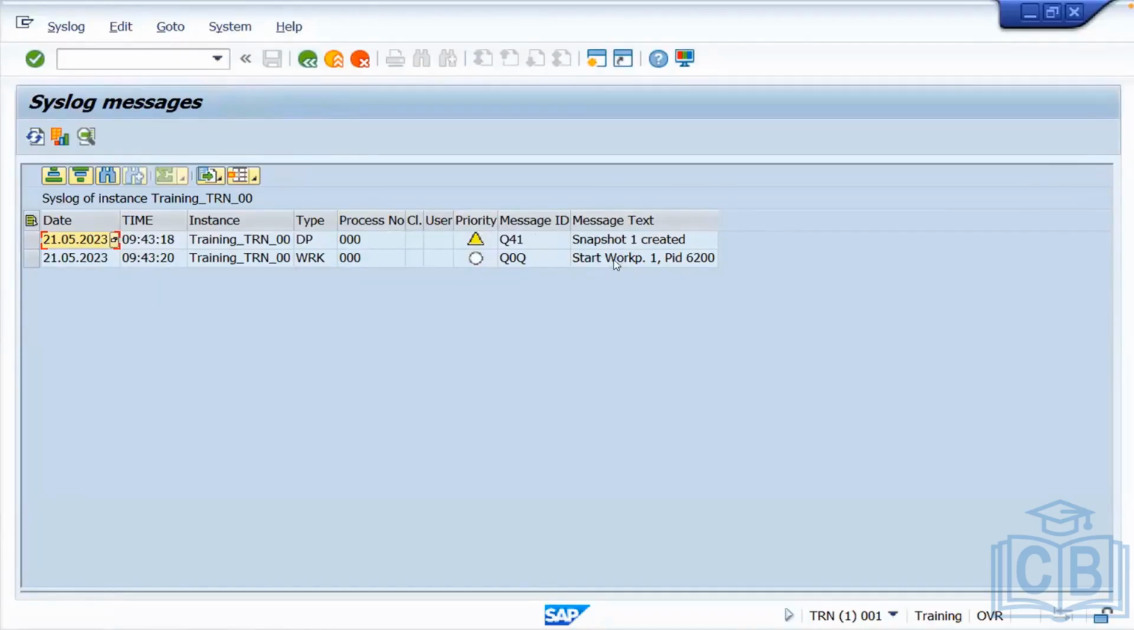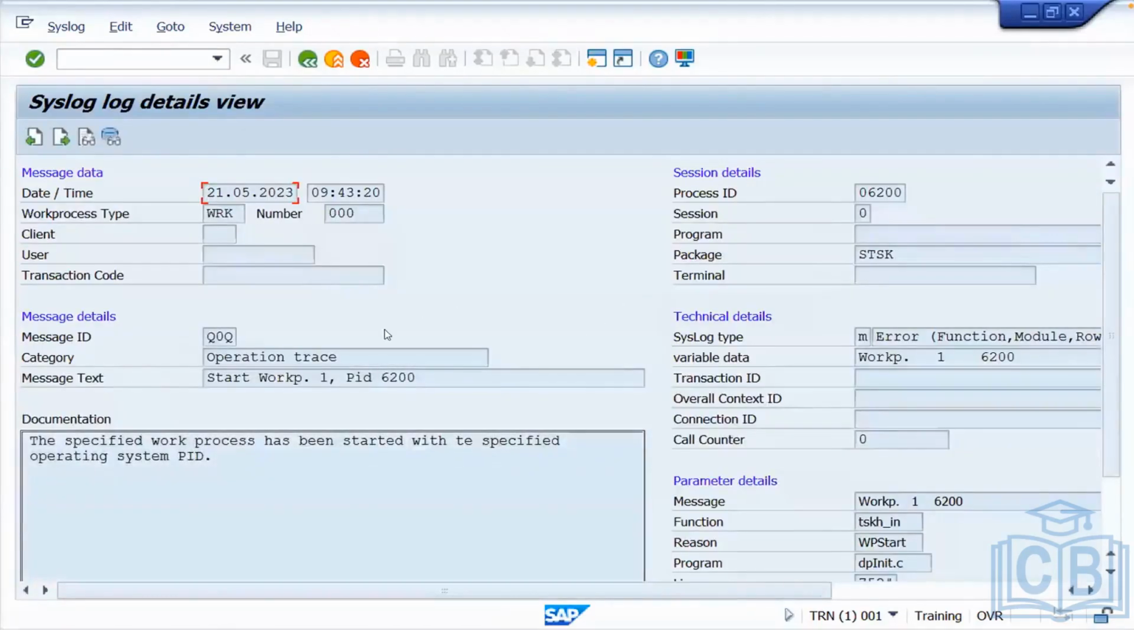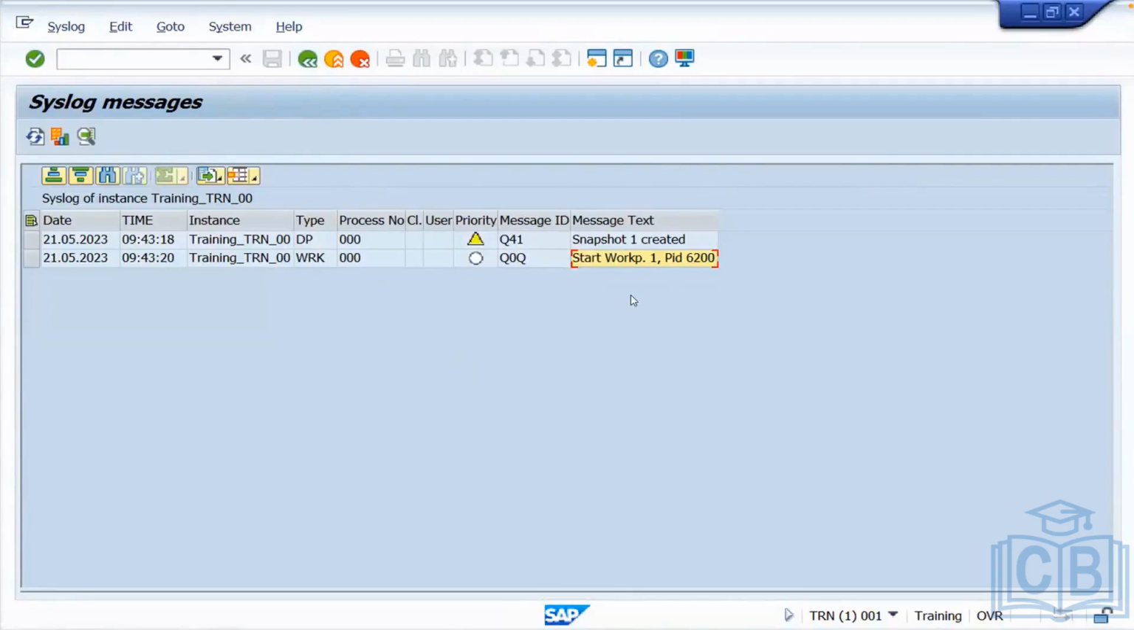Like just now, you have seen I cancelled one work process. A new work process ID is assigned. It is saying start work process 1, PID 6200. Earlier it was a different process ID. It displays the complete information: the specific work process has been started with operating system process ID 6200. Because it is just an information log, whatever things are happening at OS level, it is going to show here as system log.